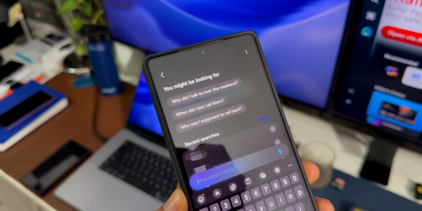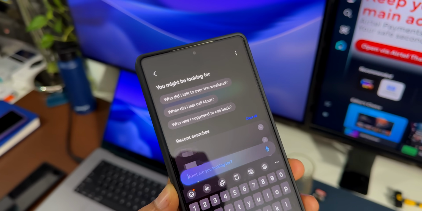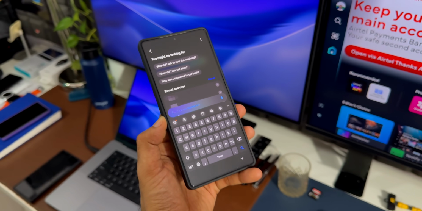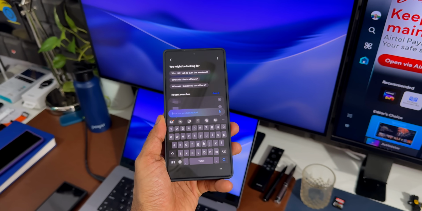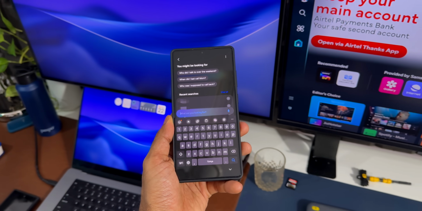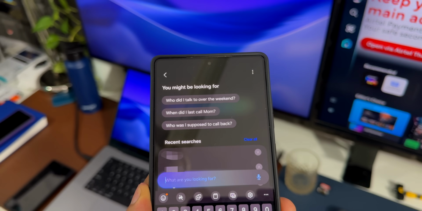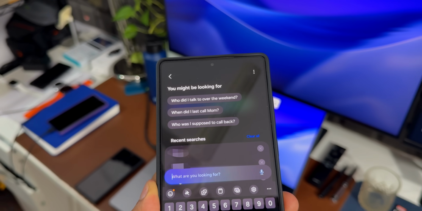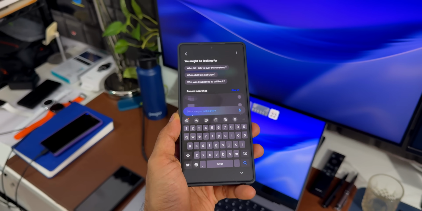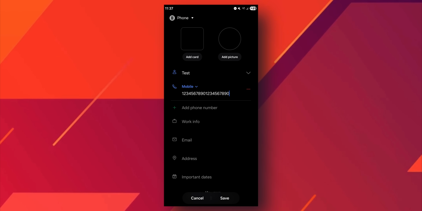When did I last call mom? Who was I supposed to call back? So there is an AI integration right here on the Finder as well, which is very nice to see. And after this AI suggested searches, we get to see the recent searches, and probably then the applications will show up. So we do have some deep AI integration on each and every application on the Galaxy phone.